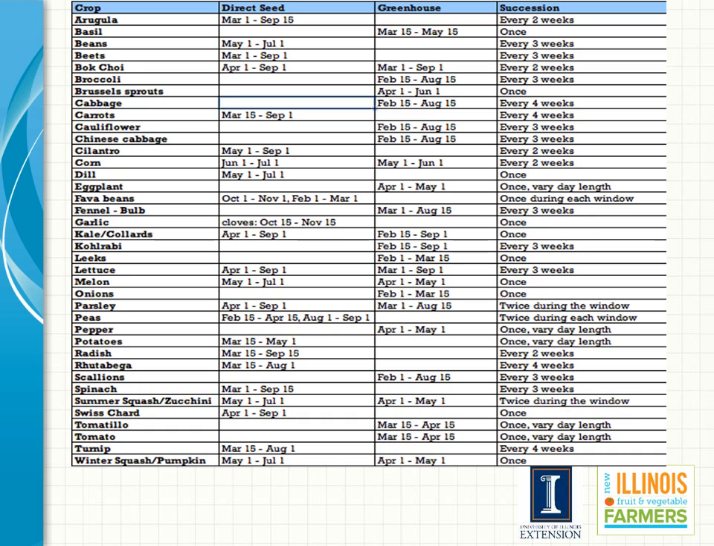Sometimes, succession plantings are forced upon a grower due to weather. At the student farm, our outdoor tomato plantings are a week apart to account for unexpected weather conditions.